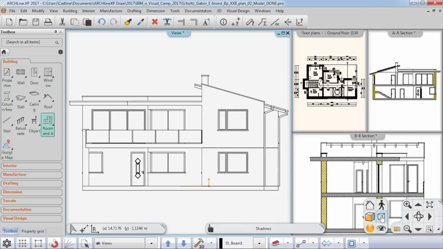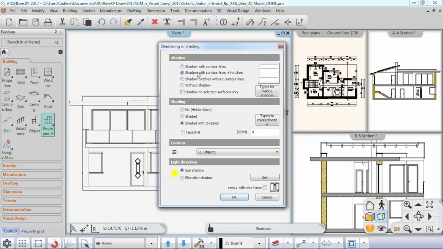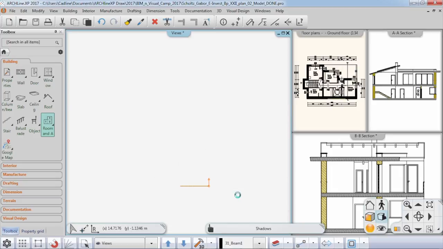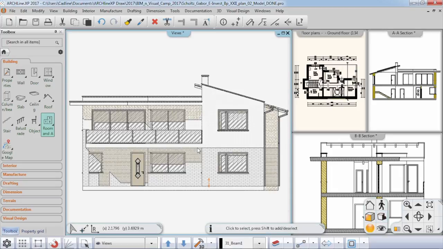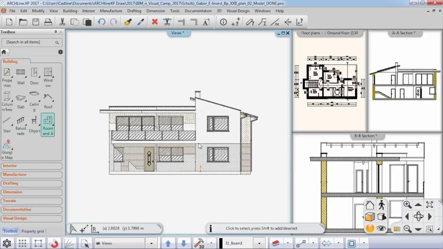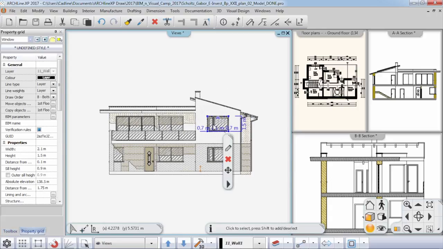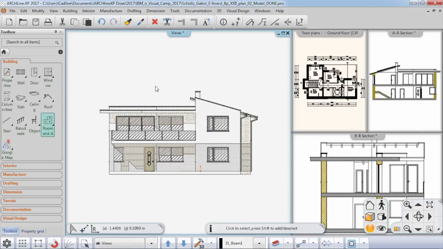You just click here on the shadows command and set up the hatches, set up the shading representation, and set up how the light is reflected, how the light is represented. And once you click OK, the software will automatically generate a content like this here. This is again a 3D content, which means this is the window, that is the roof, all parts are the original items. So if I would like to change them, I can change them on the original drawing and it will be reflected on the section and in the 3D view as well.